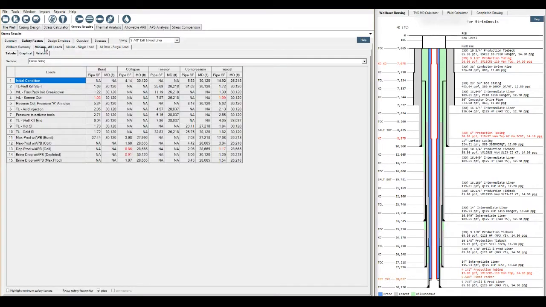If we go to minima all loads, we then get to select the string, we'll stay with this 9 7/8 inch liner. We get details of every single load. So for each load case, we now have what the safety factor is, or the minimum safety factor at any point along that string, what the failure mechanism is in burst, collapse, tension, compression, triaxial again. So for instance, load number 4, the screen out load, with a pipe safety factor of 1.05, and this lowest safety factor occurs at this depth.